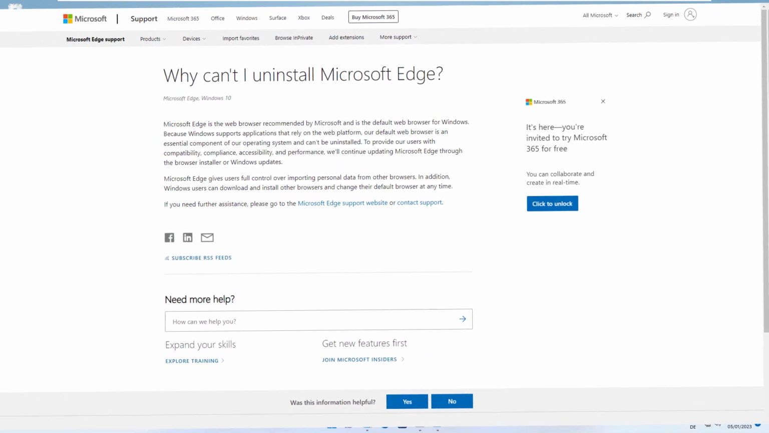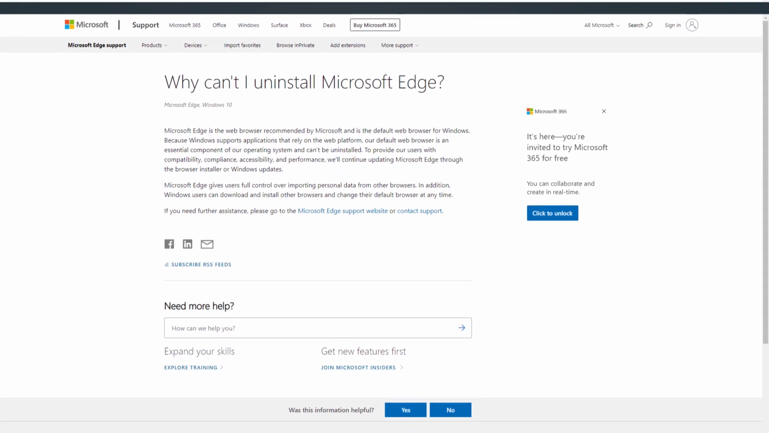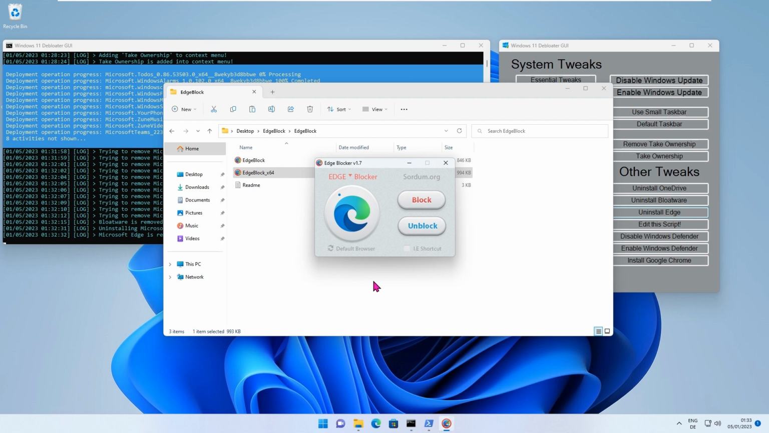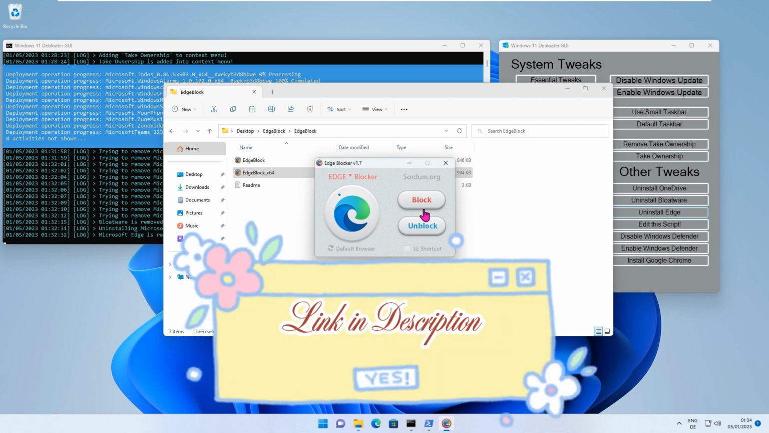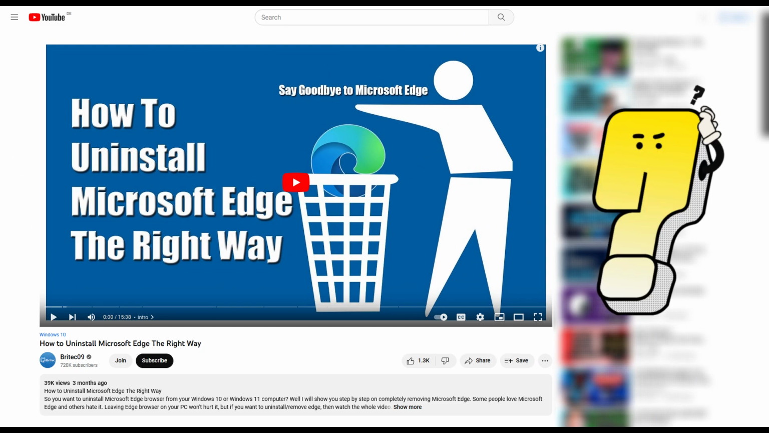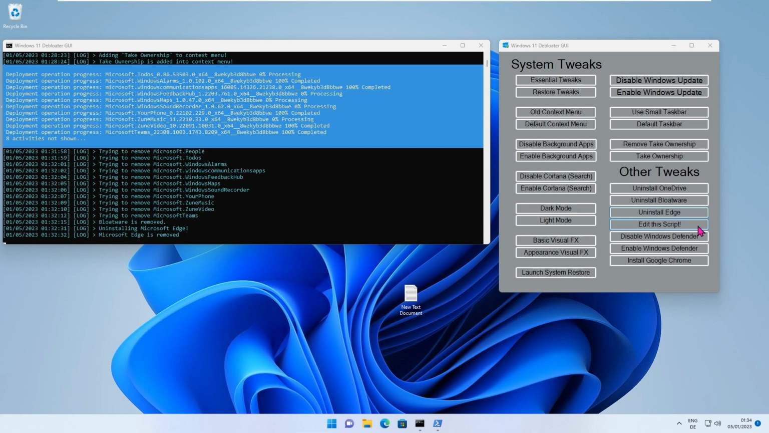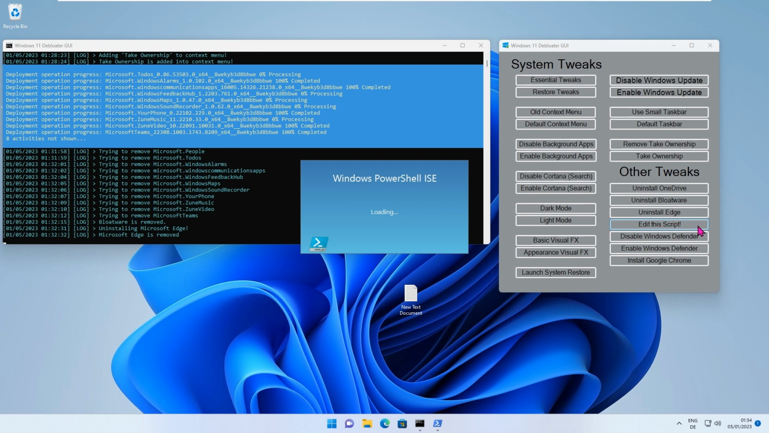Microsoft does not want you to uninstall this application. If you have problems, you can try another tool to disable Microsoft Edge. Or watch a 15-minute video like this. It's up to you. If you want to know how this script works, use the Edit Script button.